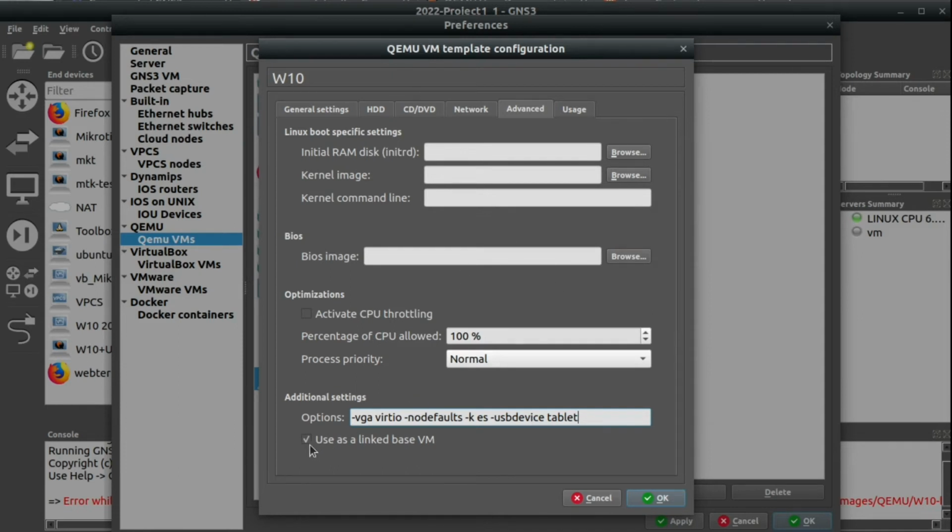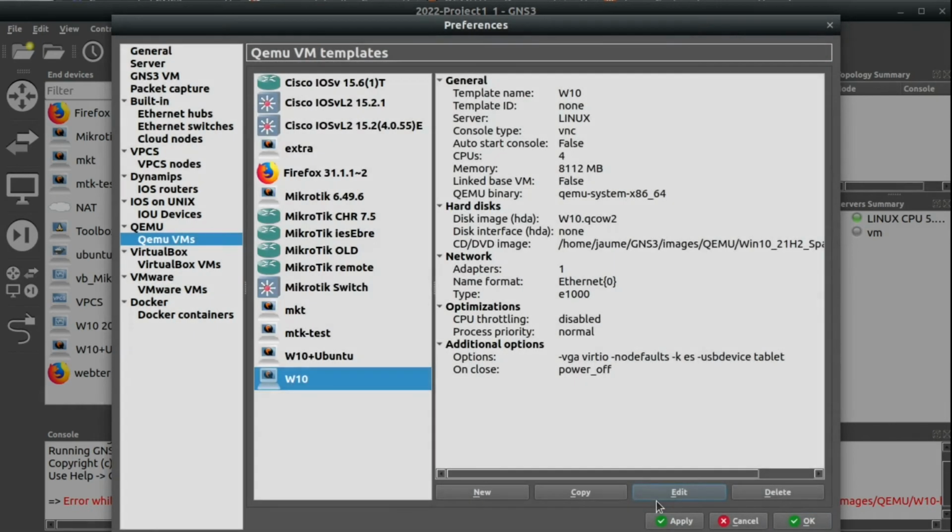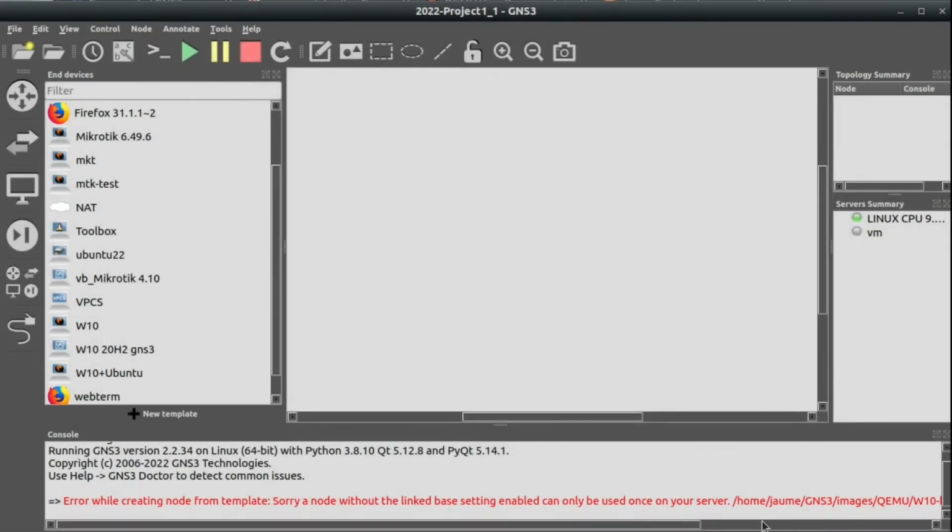Okay, and then, important, you have to uncheck that option because now we want to install everything in our virtual disk. If we keep that option checked when we add a new virtual machine in the topology, any change will be done in a different place. So we need this to be not a linked base VM now. And that's it. OK and OK.